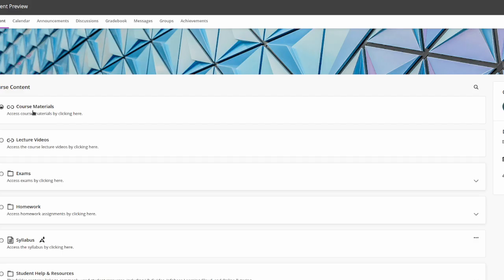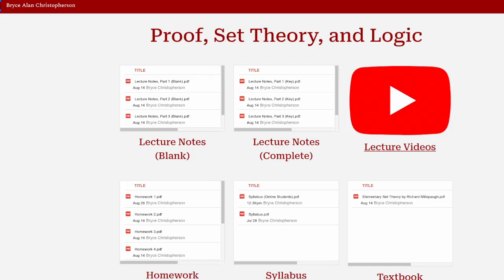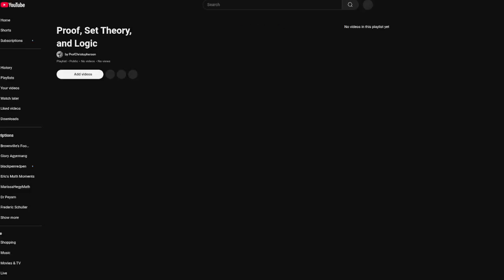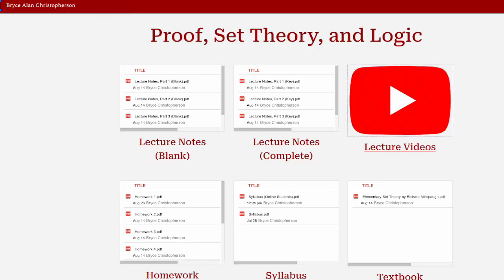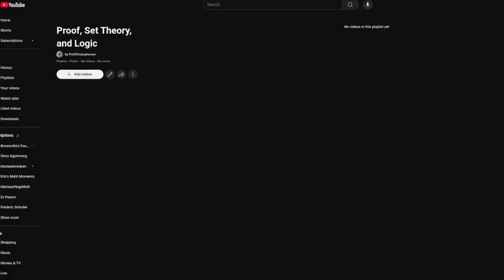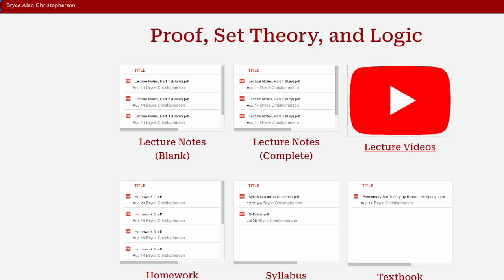So the first thing is the course materials. We already went there. This takes you to this page, which has all of the files you need, the lecture notes, both blank and complete. The homework assignments, we'll get to that when we talk about homework. The syllabus, we've already looked at that. The textbook, we already saw it. And then this big red YouTube button right here will take you to the lecture video playlist on YouTube where all of the videos will be posted. It is currently blank because I have not yet posted this first one, but by the time you look at it, it will have a video in it.